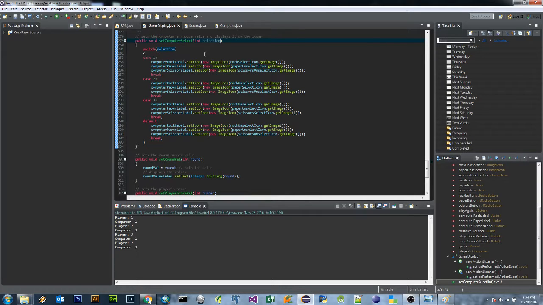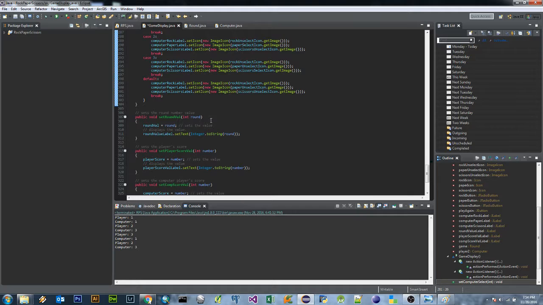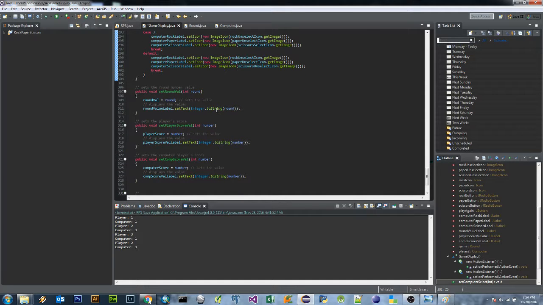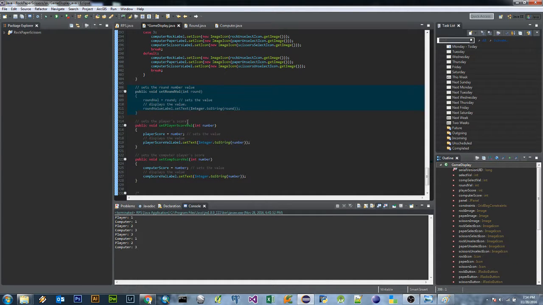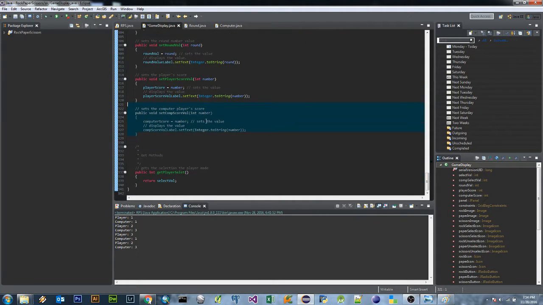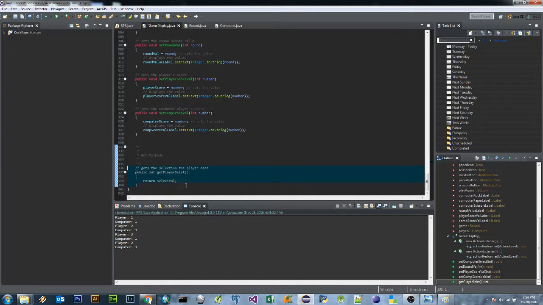So the way we've decided to symbolize rock, paper, and scissors: rock is an integer of 1, paper is an integer of 2, and scissors is an integer of 3. This sets the round display. This sets the player score display. This sets the computer score display. And this gets the player's value right here.